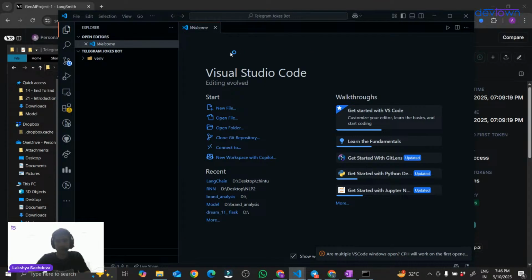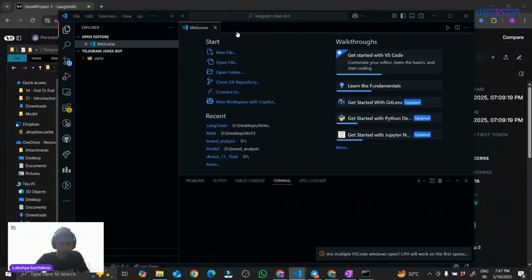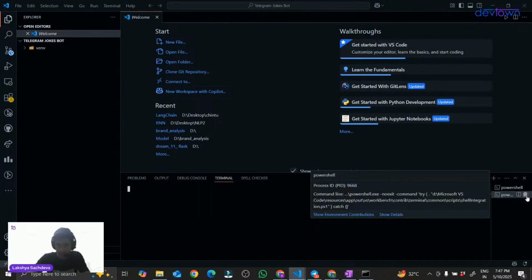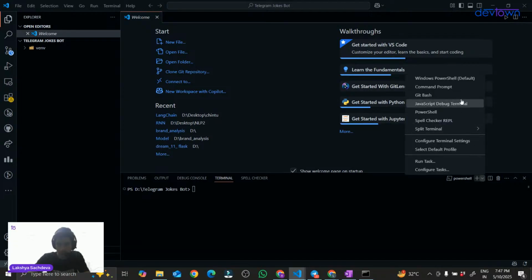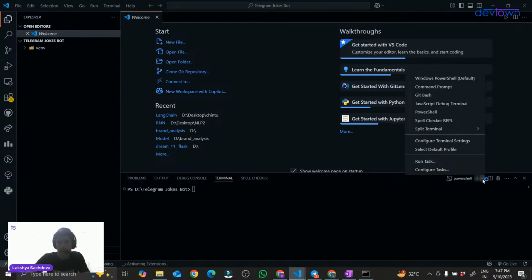Moving forward, this is my VS Code right now, and you can see the virtual environment over here as well. Now, sir, how to activate my virtual environment? First of all, I will go to the terminal and create a new terminal. Instead of this PowerShell, I will be opening a command prompt.